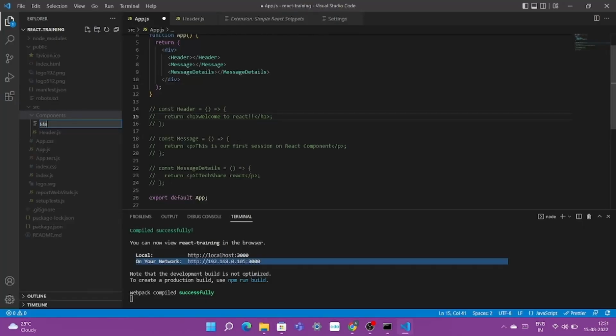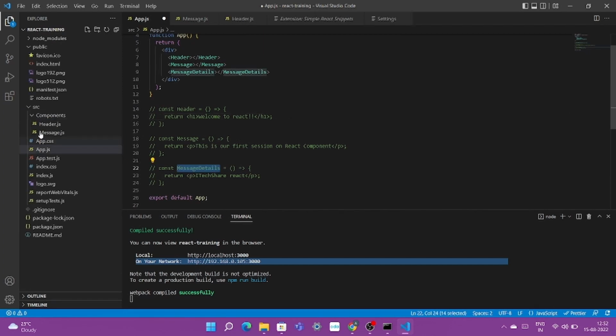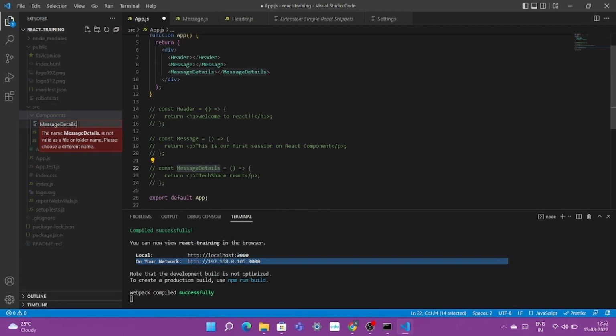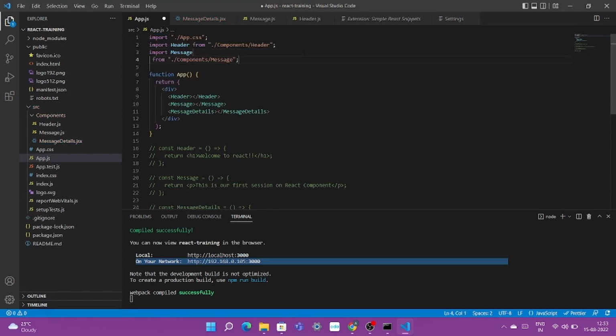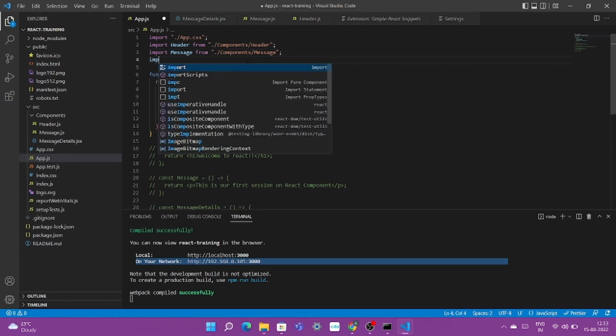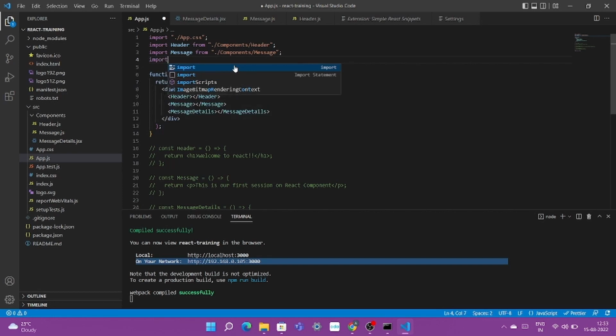Follow the same steps for the other two components, like MessageDetails and Message. You can have the file extension as JS or JSX. For example, for MessageDetails, I kept the file extension as JSX. Once you follow these steps for the other two components, your page is done. All the elements now move under the components section. You are importing those components in your app.js, and that's all.